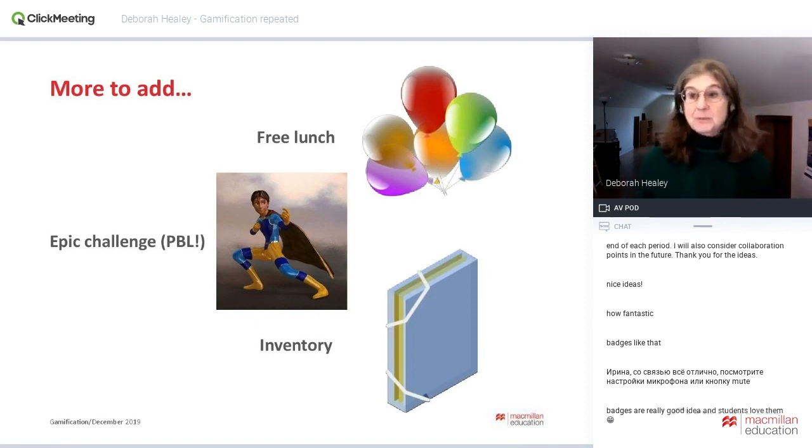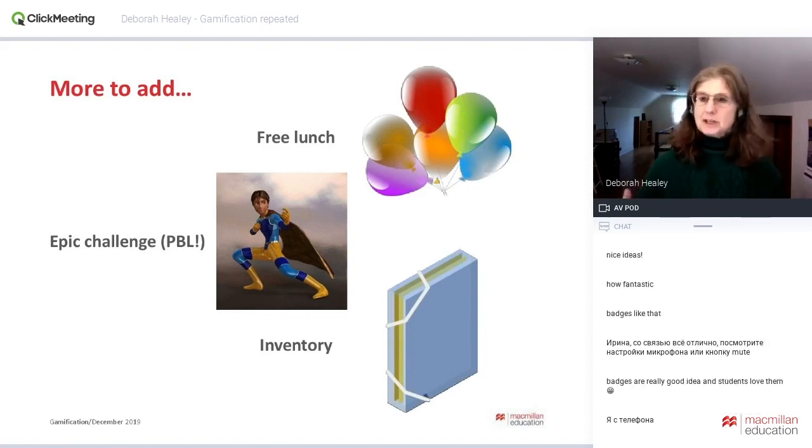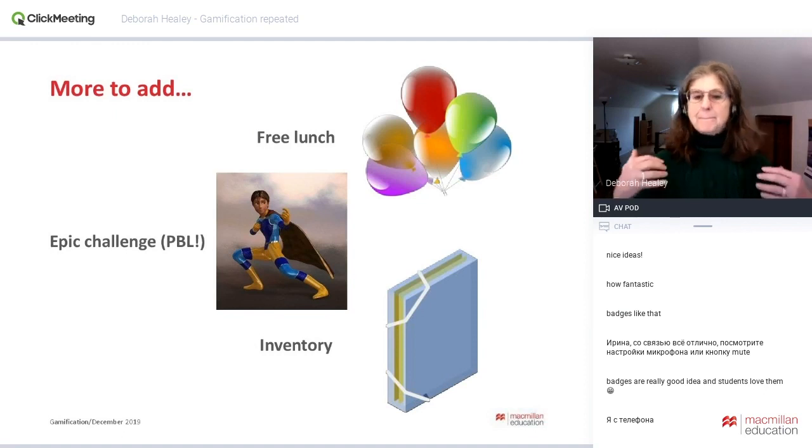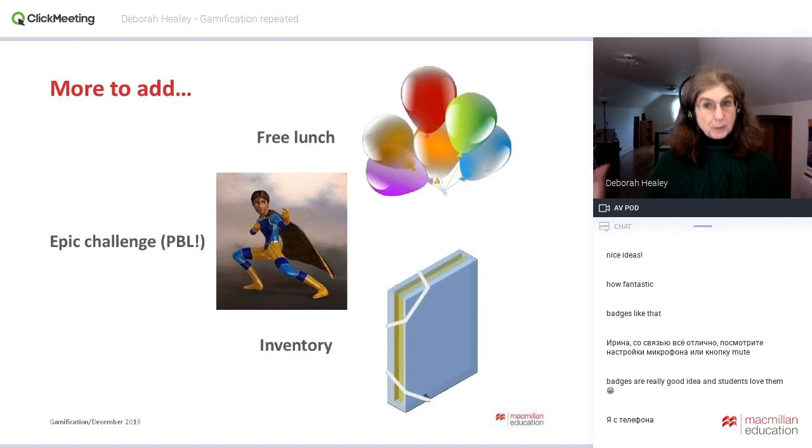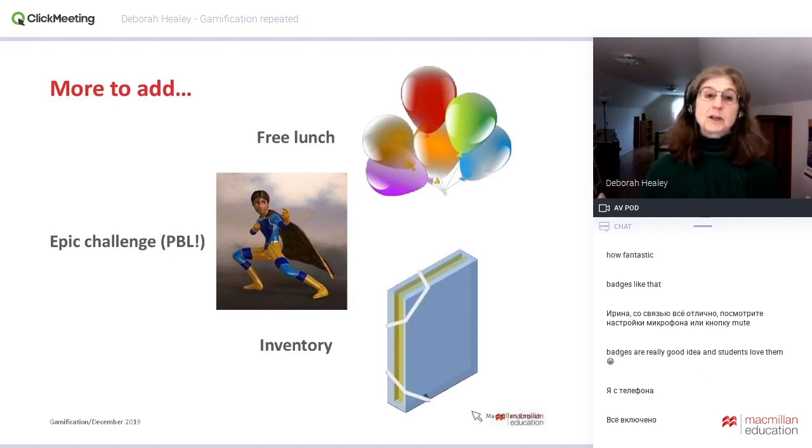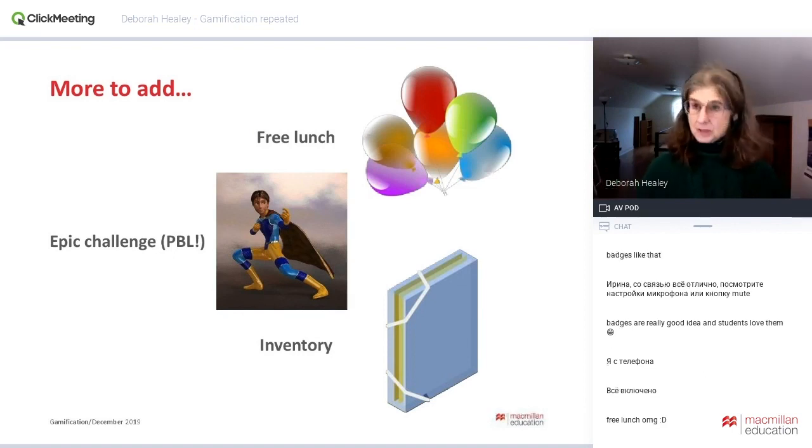Epic Challenge is what I've talked about before. Project-based learning is great for Epic Challenge. You want something that makes students feel like they are doing something bigger than just a workbook assignment. This is where projects are really good for giving a sense of something larger, something that goes outside the classroom.